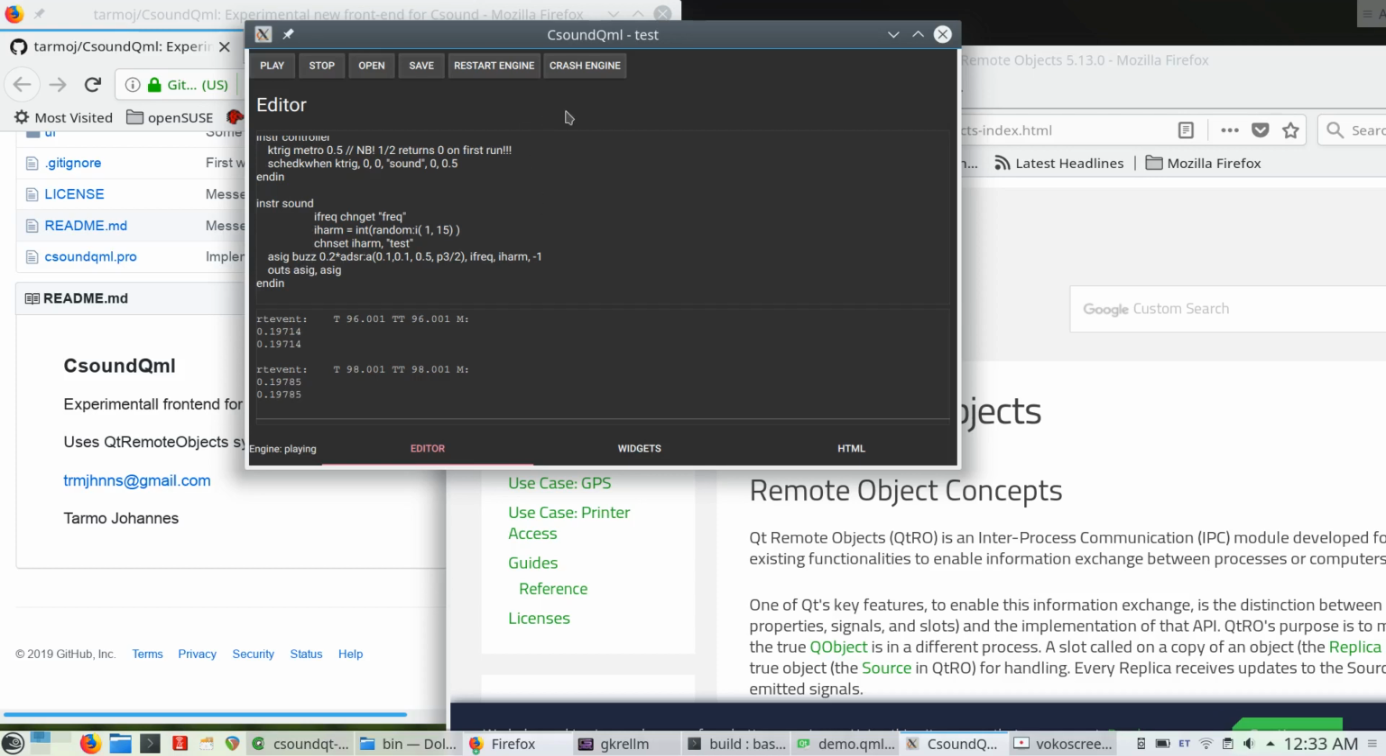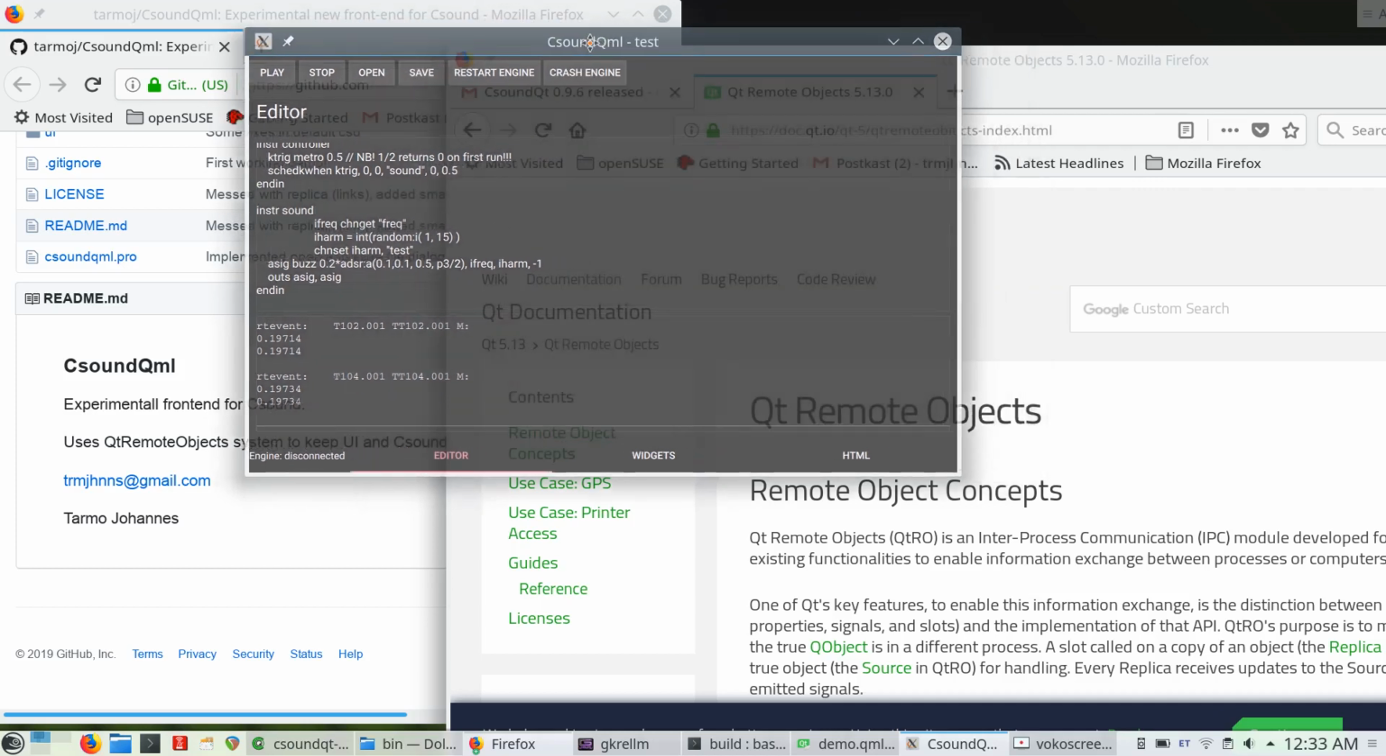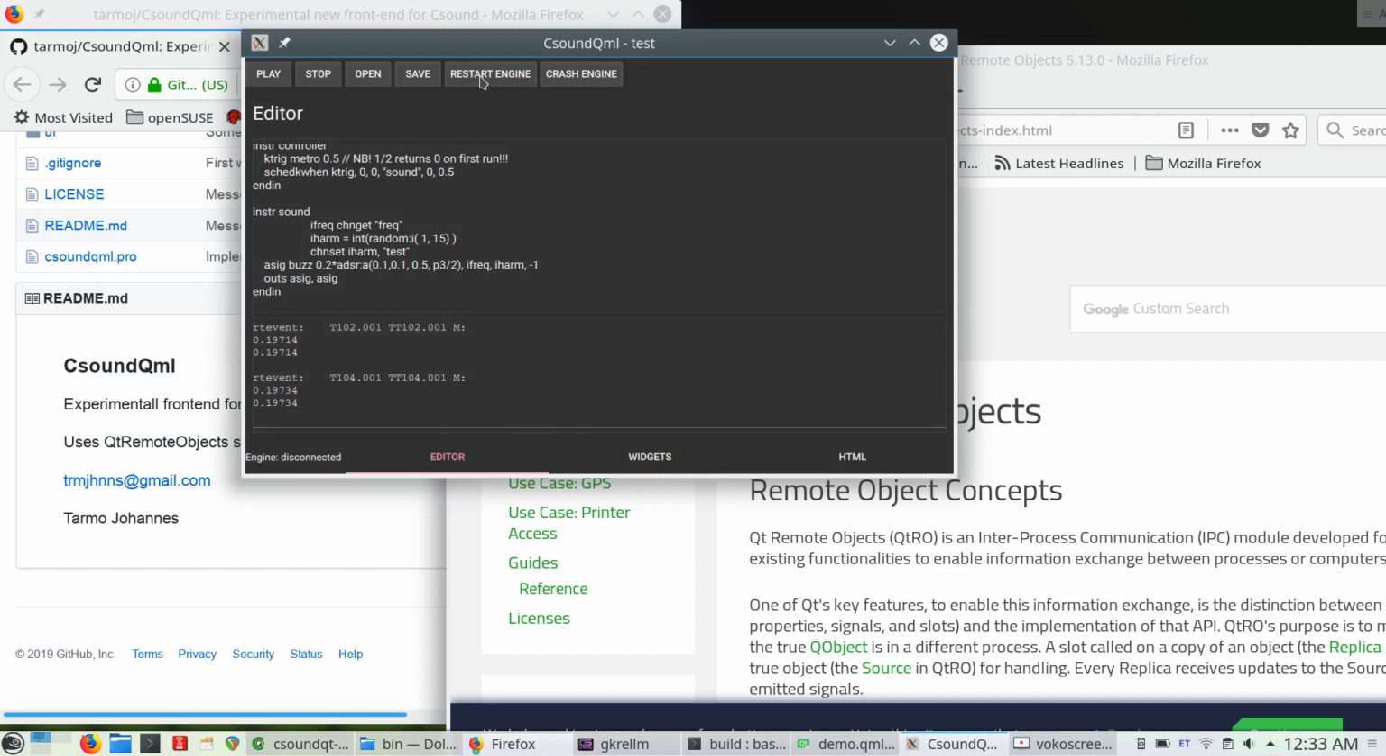Okay, now to test it, I have created here a button to crash Csound, and you can see that the engine is now disconnected. And okay, then there is nothing more to do to restart the engine. We can see the state of the engine. Now it's playing and stopped.